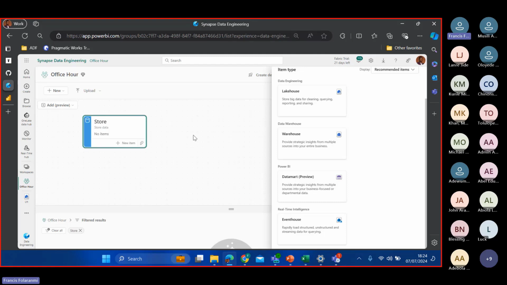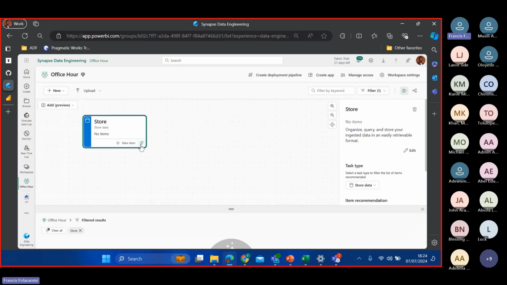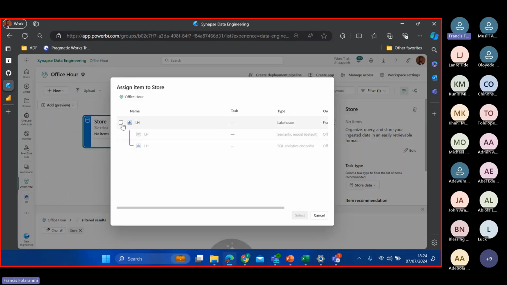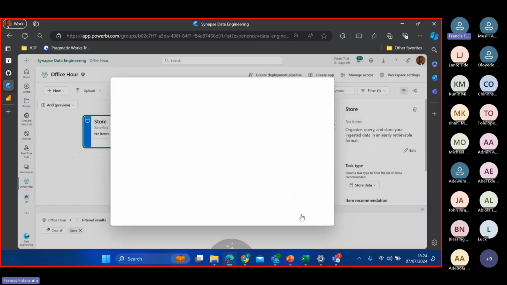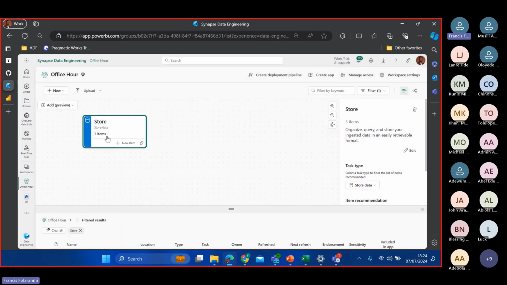So if I'm creating it the first time, then I can do this. But because I had created my lakehouse first, I have to just click on this attachment-like icon here, and then I can associate this lakehouse with it. So that will give us binding of this lakehouse into this task flow. So you can see now that we have three items here.